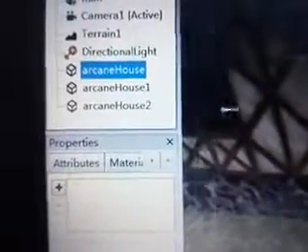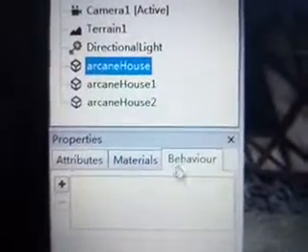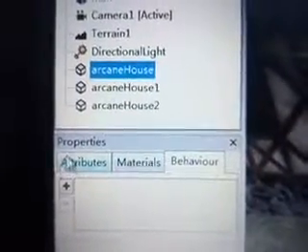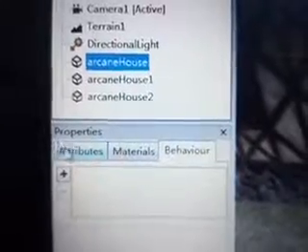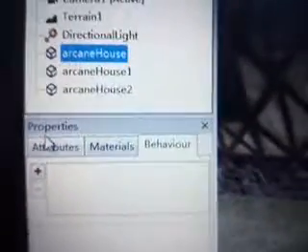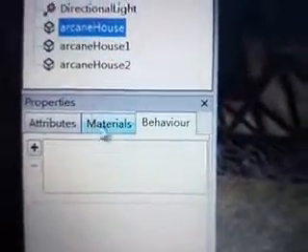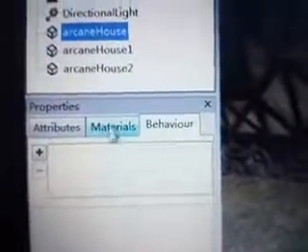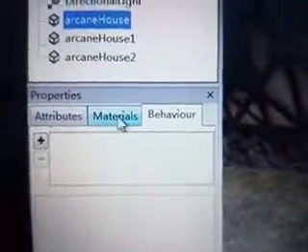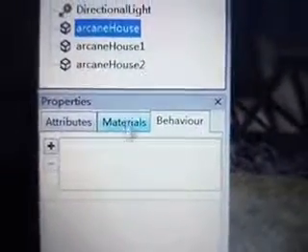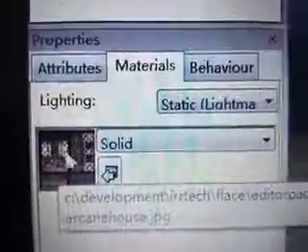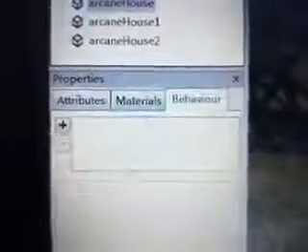Now each object has things in it, such as behavior, materials, and attributes, which is mainly like the size and the visibility and all of that stuff, okay? Position in the world. Materials is obviously what you see, like the brickwork on a wall, or the colour of a skin on a character, or the clothes, or leaves on a tree. So you can see there's a material set here for these houses. Behavior, there's no behavior because I've not programmed the house to do anything.